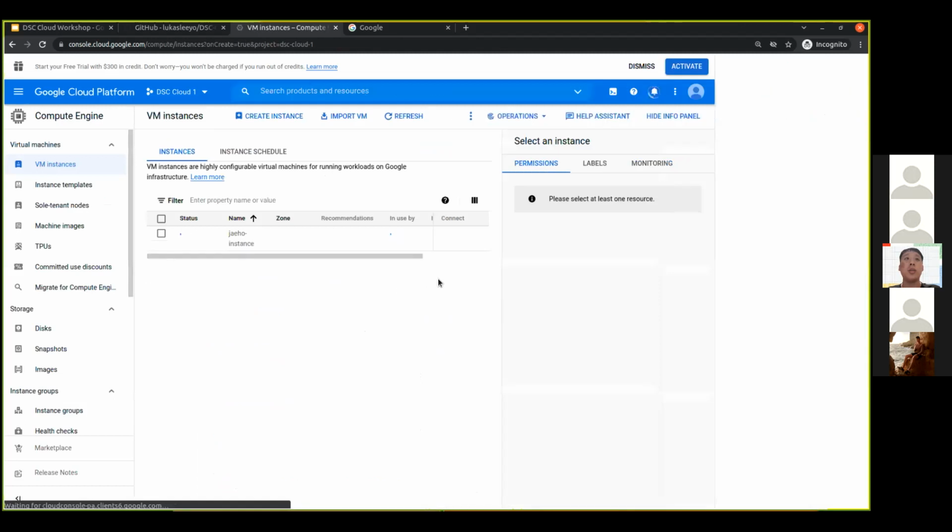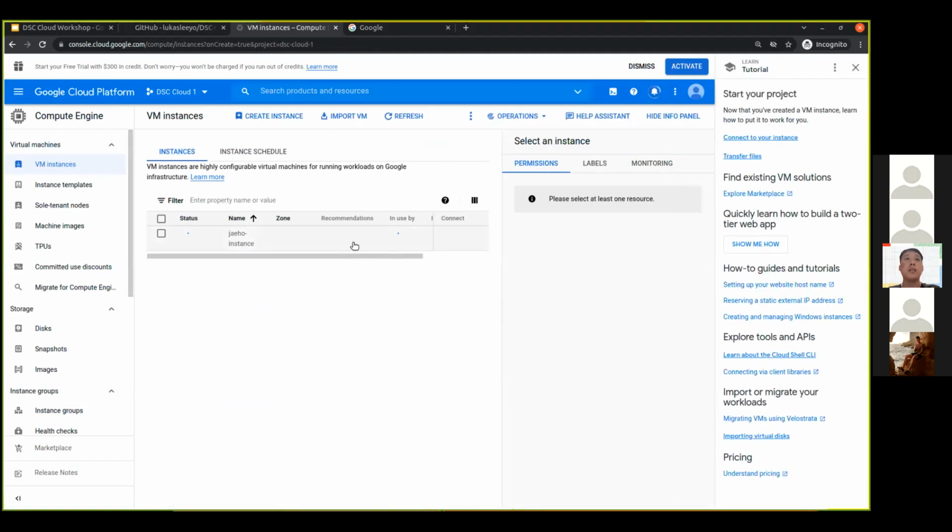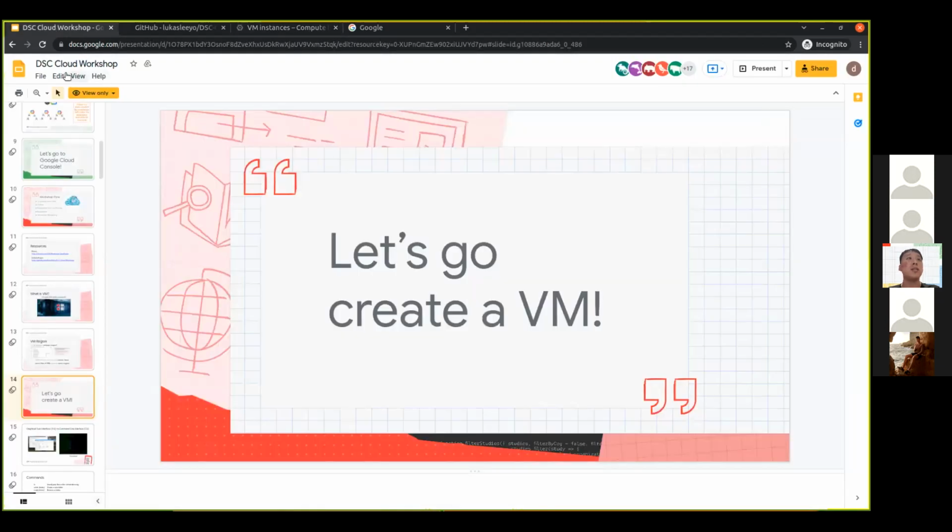Wait for it to load. You can see that my instance is loading. Once it's all set up, there will be a tick. So we'll see that later. For now, let's go to the slides.